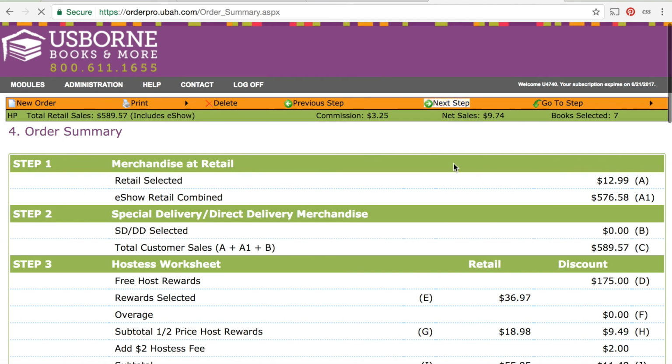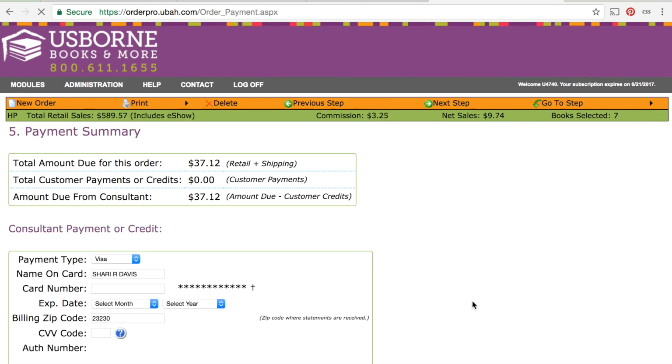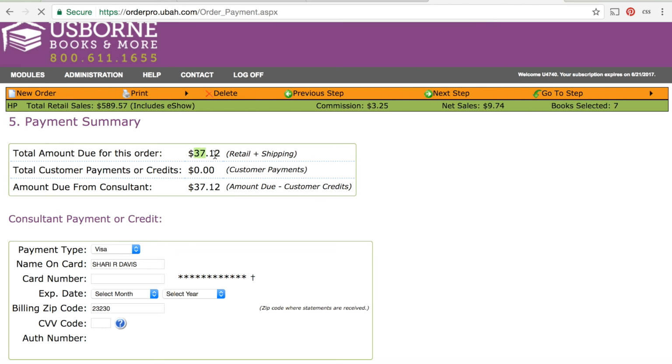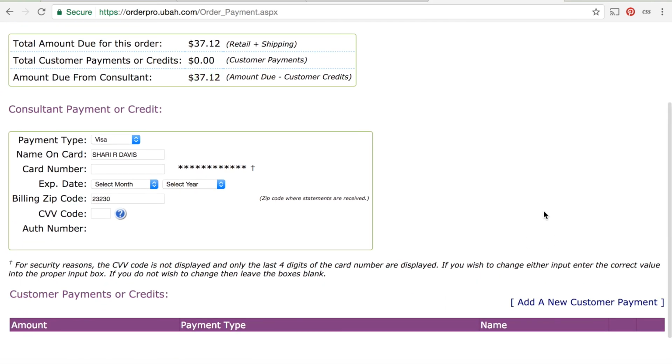So then you're going to click Next Step. And this will be where you enter payment information. So it's telling you the total amount that's due for this order, the total amount of payments that have been entered, and then basically it's telling you, unless you've entered some customer payments, this is the amount that you as the consultant owe. So to enter in the hostess payment, you'll click Add a New Customer Payment down here.